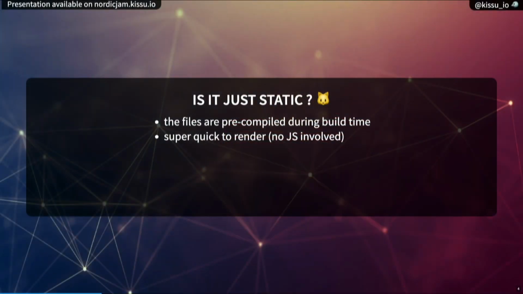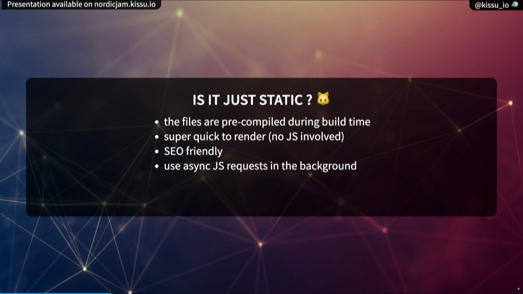On the opposite, the Jamstack is simply a client fetching static files from a CDN. But is it just static? Yeah, because the files are precompiled during build time into vanilla HTML and CSS, so it's really SEO friendly. But after that you will have some JS running in the background and transforming the site into a single page app. So it's pretty much a universal app which takes the best of both worlds: a really fast first rendering time and then a really snappy single page app.